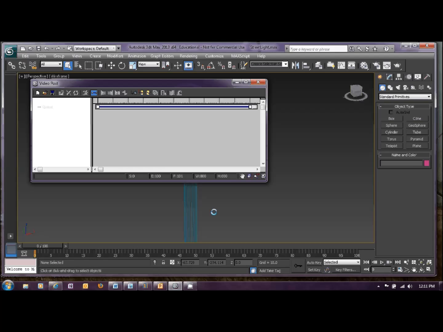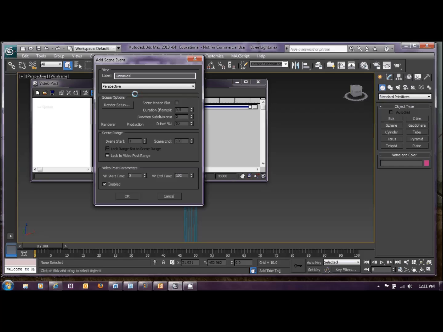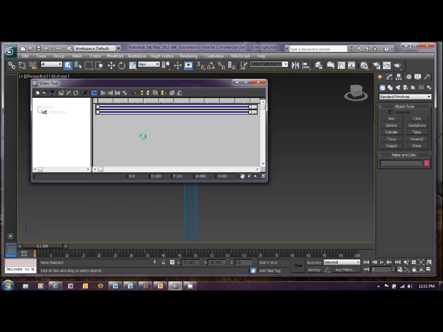When the window pops up for video post, click on the icon to select an add scene event and ensure that the perspective window is the scene which is going to be rendered. Once that's done, you can click OK.